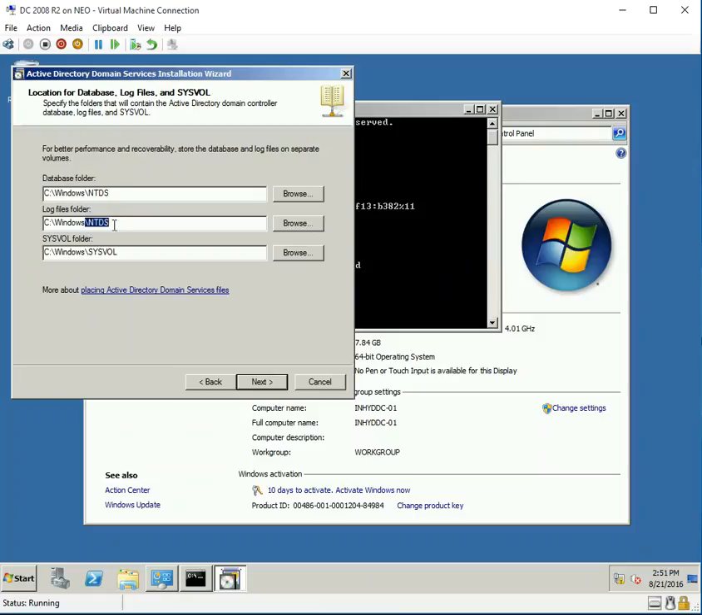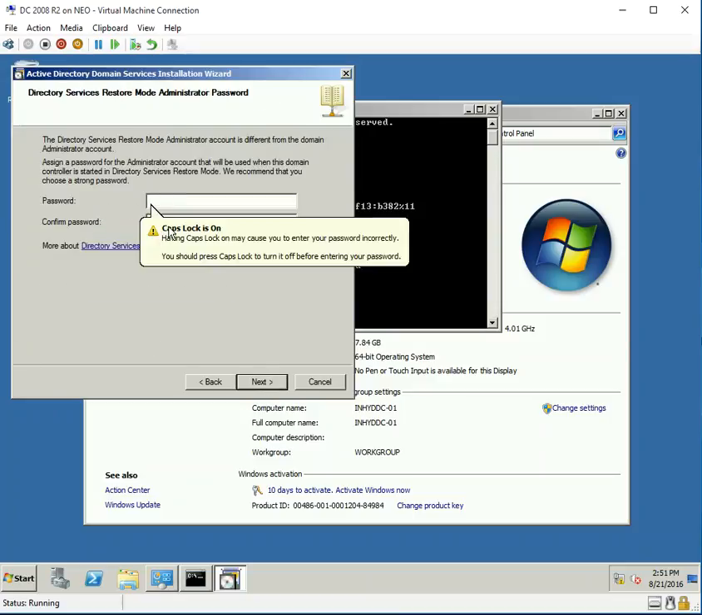This is where the Active Directory will be installed, and make sure that these folders are very critical. In the real world, if I'm an Active Directory administrator, I would create separate drives for these three folders. But since it's a test lab, I can go ahead and create them in a single drive. And this is a password. In any case, if you want to restore the directory services, this password would be used.